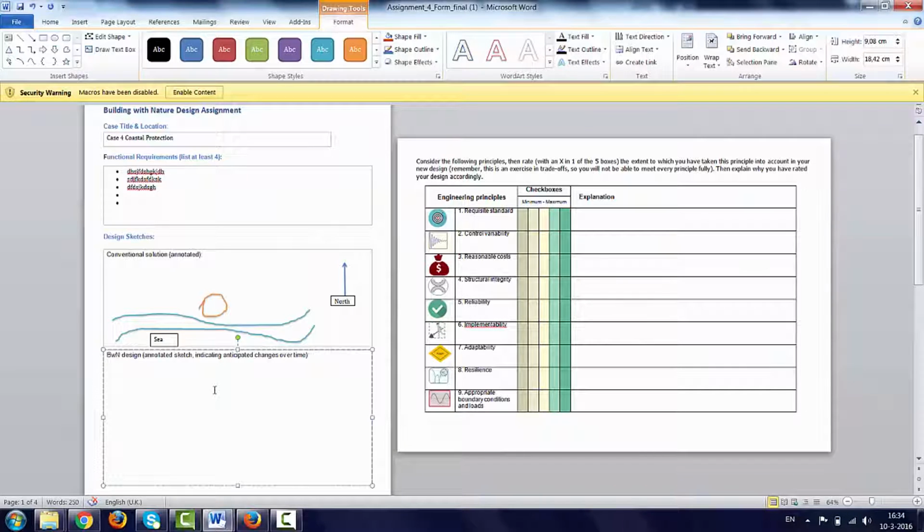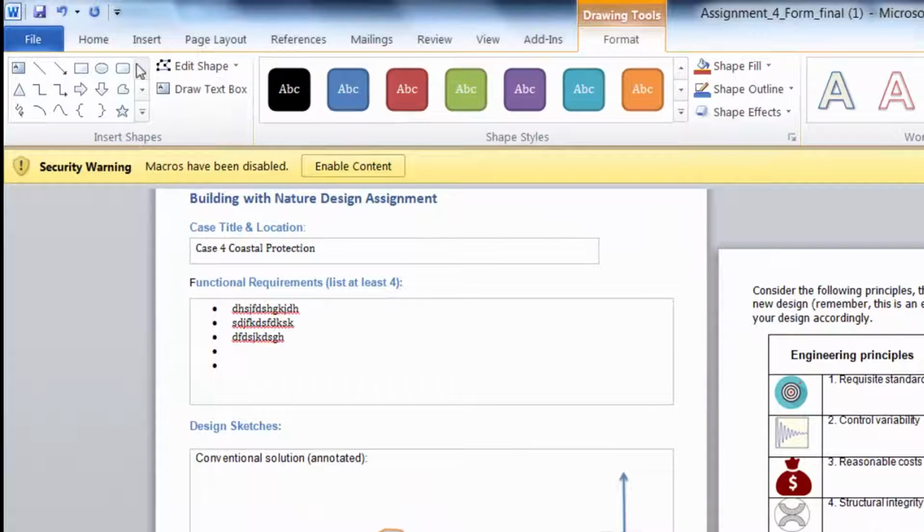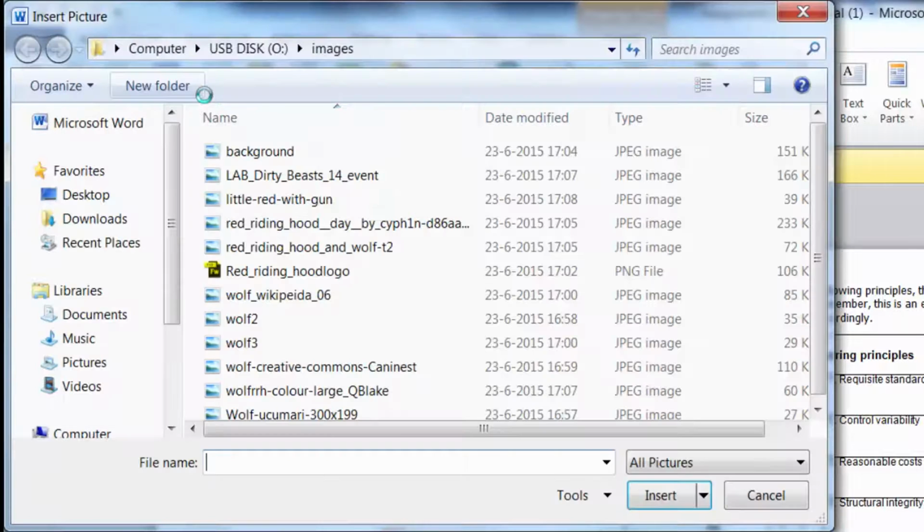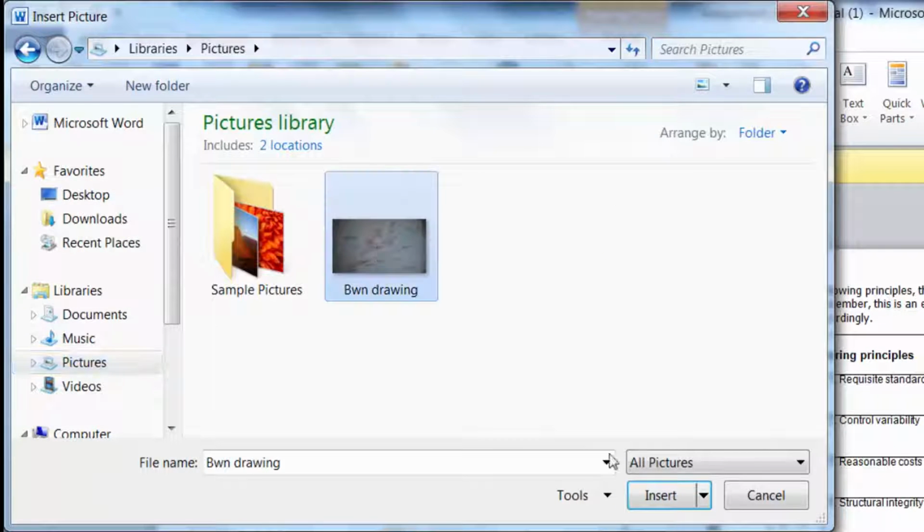Whether you draw a thing in Paint or you decide to go for our third option, hand drawing it and taking a photograph, you will need to know how to actually upload the picture. Again, this is very, very easy in Microsoft Word. It is as simple as clicking on Insert, going to Picture, and then selecting your picture from wherever you've saved it.